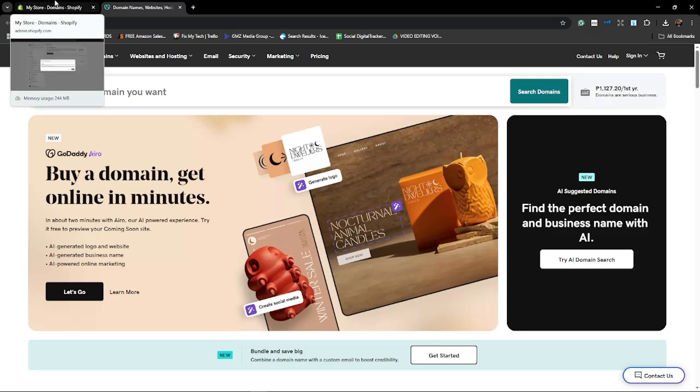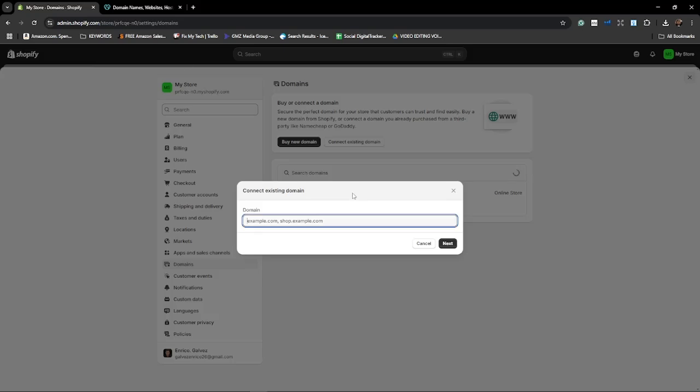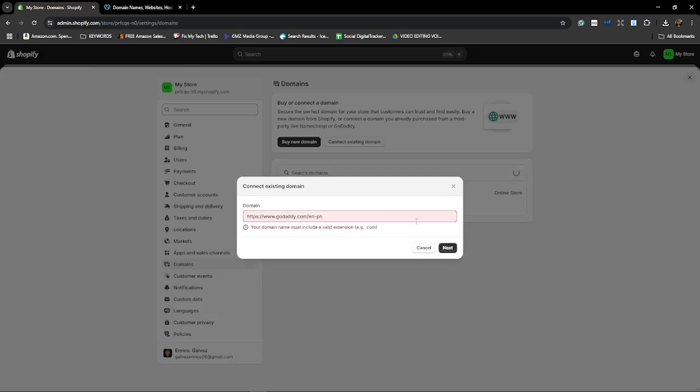Let's connect right there. For example, I'm going to connect right here. Click on next and basically just follow the format here, fill it up, and you'll be good to go. As you can see, it's an error because this is not really a domain name. This is a website. All right, but that's the idea on how to connect your domain name in Shopify.